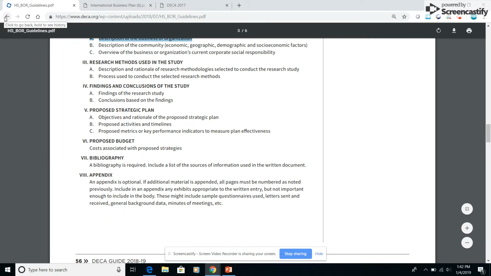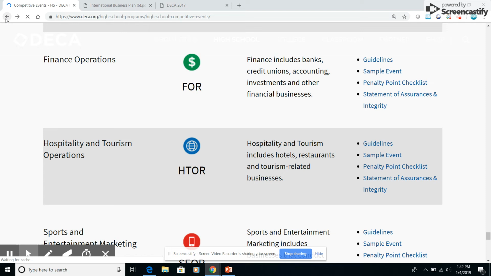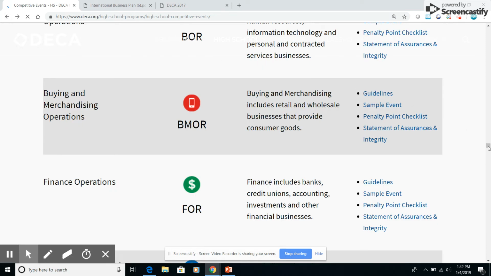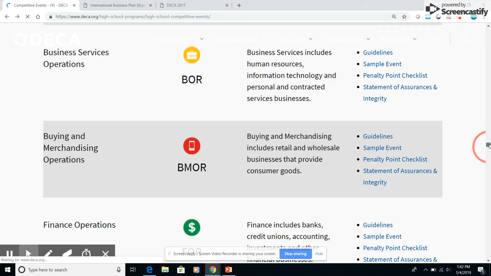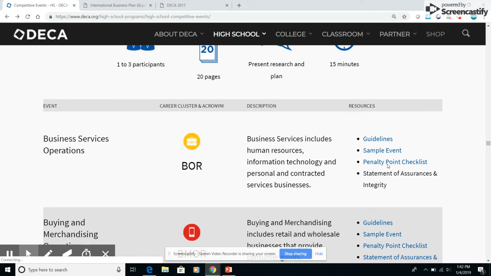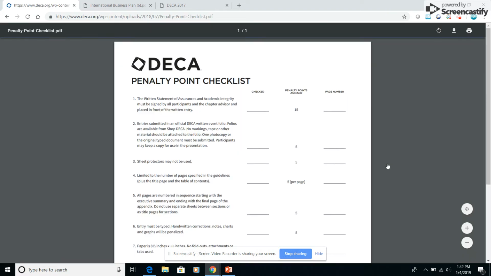Next up, we'll go back a screen. And what I want to talk to you guys about is the penalty point checklist. So if you click on that link, you can have this on your screen as I go through. As I go through, I'm going to be talking about this in a small presentation that's included. So follow along as we go.